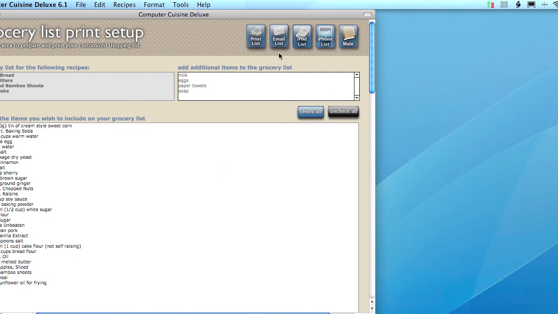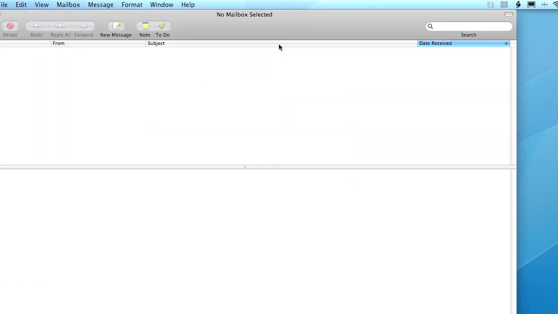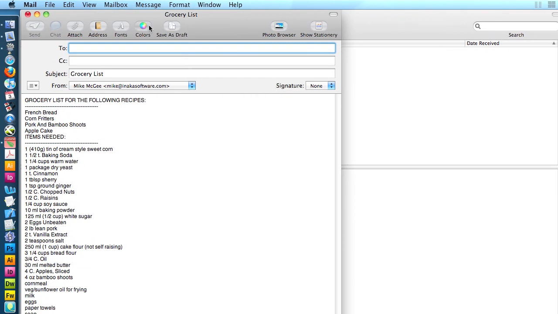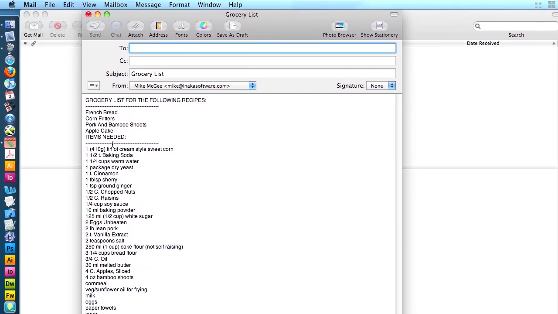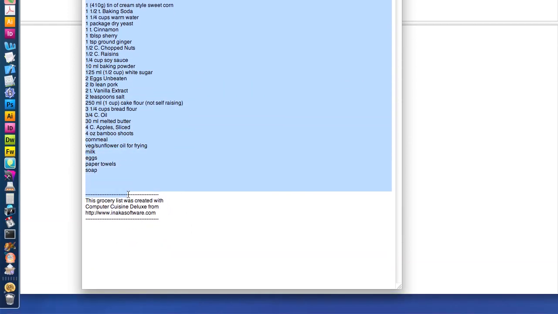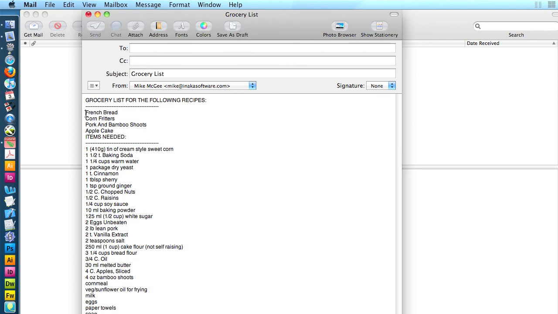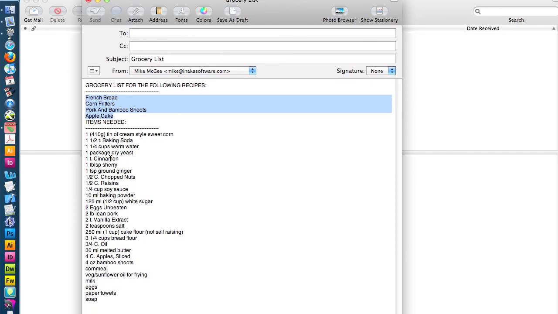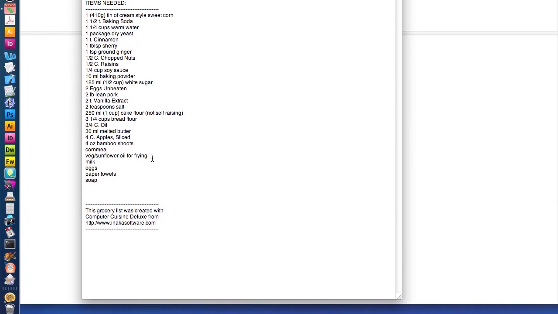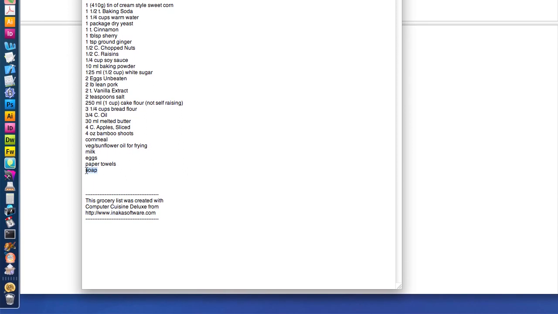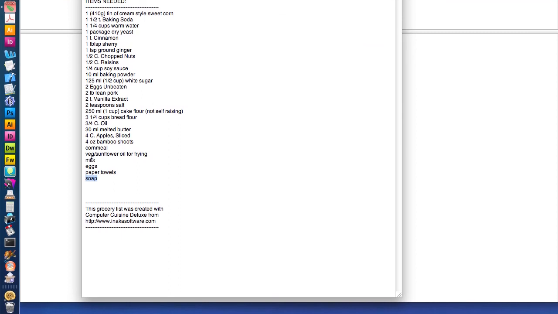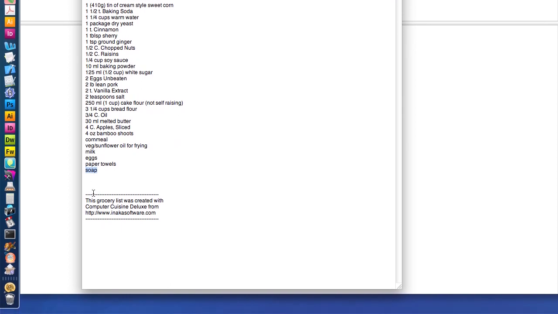For this particular example, because I'm doing an on-screen menu, I wanted to go ahead and just click email list. You'll see that once you click email list, it's pretty quick. It will generate that entire list that you just created, basically on the fly. It's a list based on these 4 recipes, and here are the items that you selected, and only the items you selected which were checked off in the list are included. And you can see that I added soap and paper towels. Anything I added at the end of the list will be at the very end.